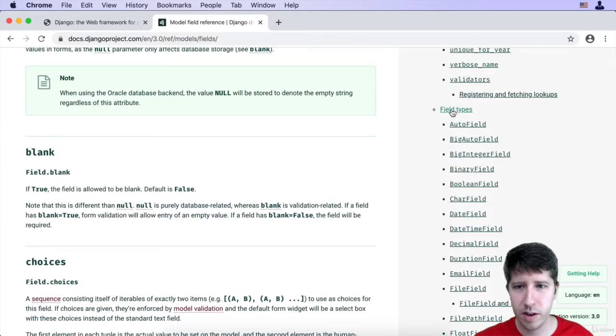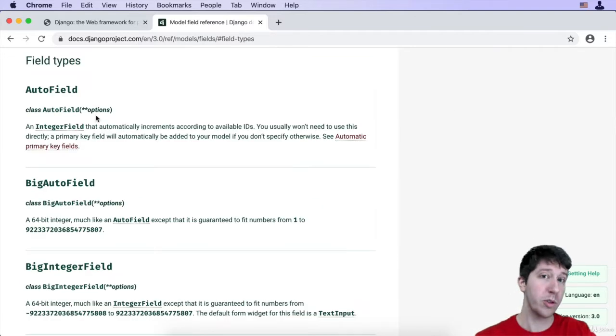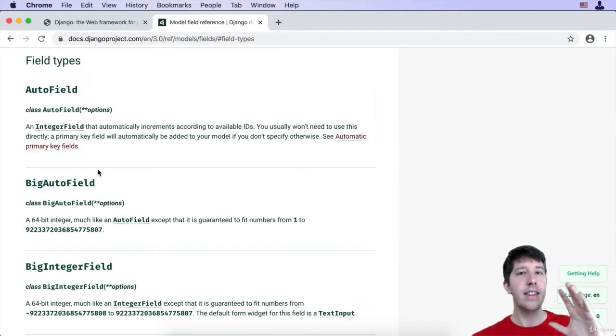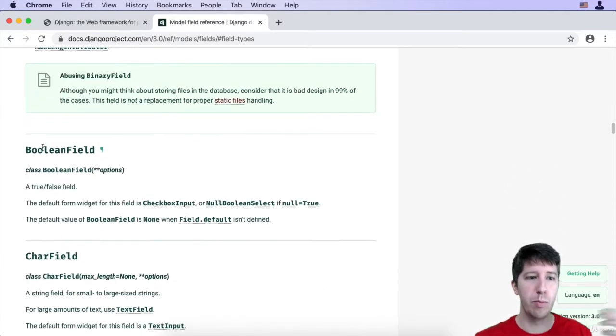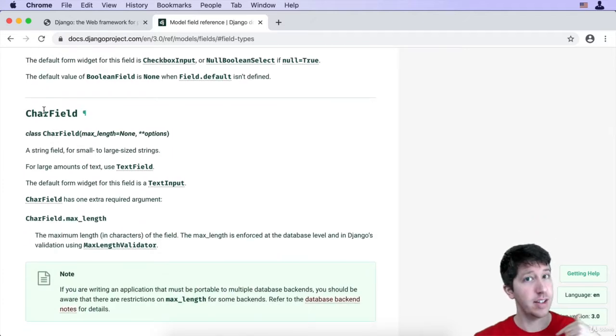So for example, if you go on this side here and just click on field types, it will scroll you down to where you need to. These are all the different things that you can add into a model. So for example, Boolean, that's recognizable, right? That's something that you could add. Char field, this is actually what we do want. This is one way to represent a string.